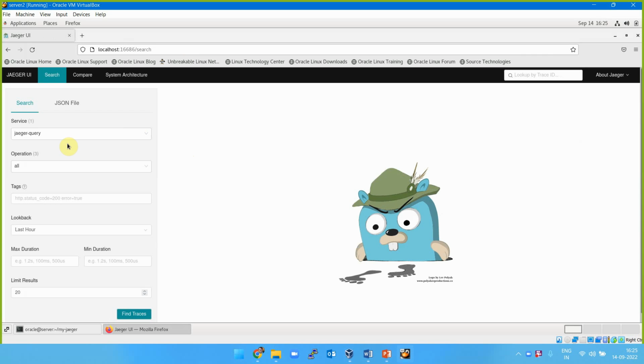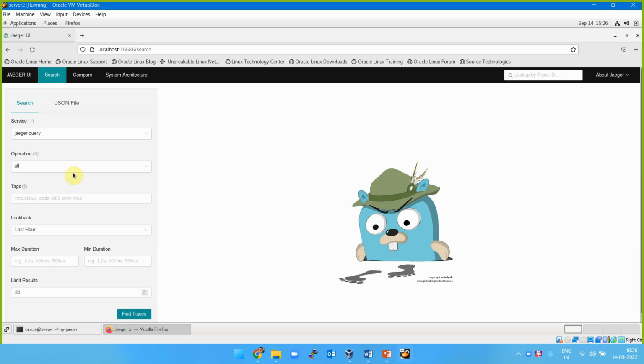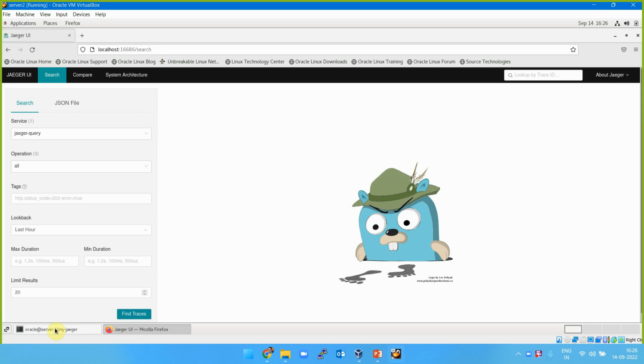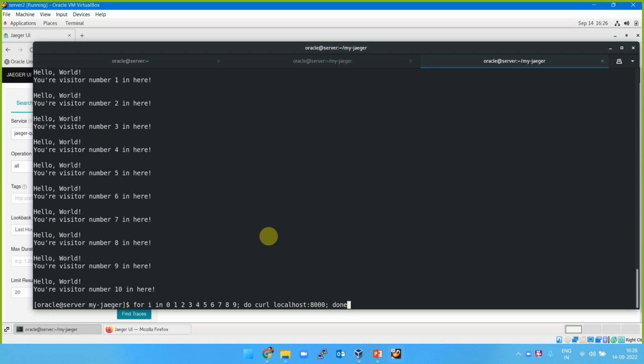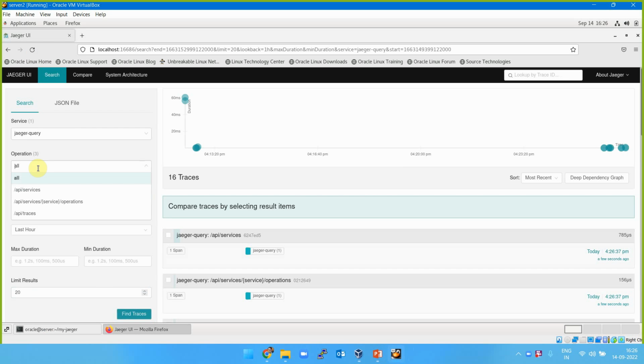Yes, now you should be able to see the services and traces. Let me see. After some time, I should be able to see more drivers. Come on, it will show me all operations. So I should be able to see more traces. Let me see, give some time. And let me run the commands here, the counter once more. Find traces, all app traces.